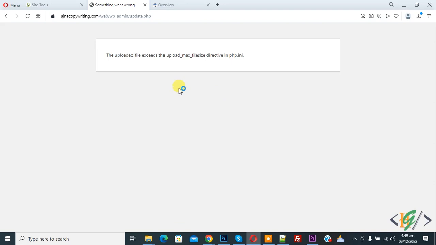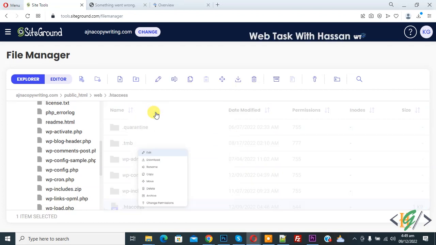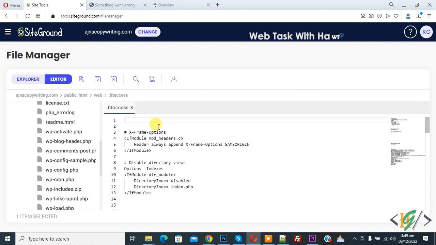There are multiple ways to fix this issue. You can add code in the function.php file, you can add code in the php.ini file, and you can add code in the .htaccess file. So we are going to add code in the .htaccess file. Go to hosting and we are in File Manager. Now you see the .htaccess file. Right click on it and click on edit. So we are going to add code in the .htaccess file.